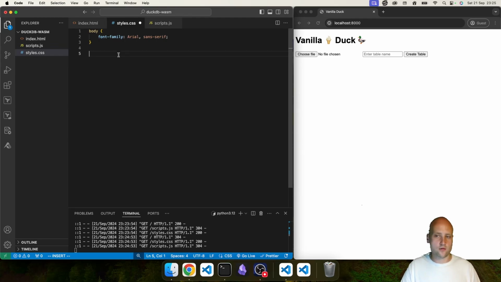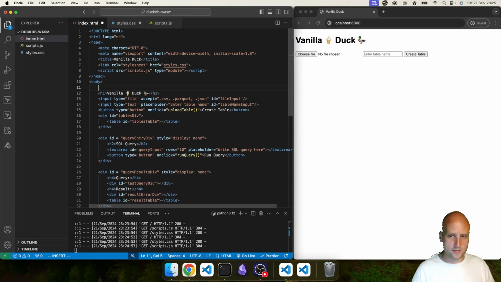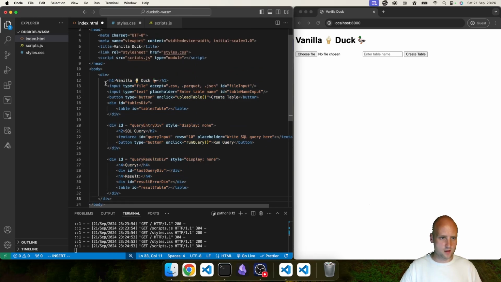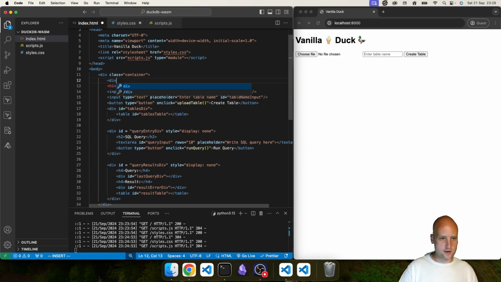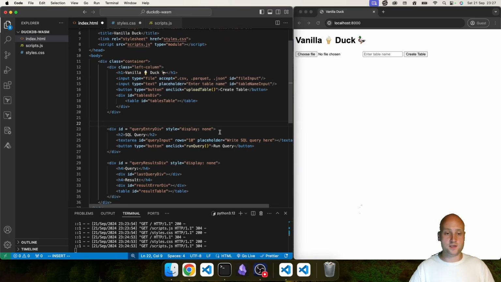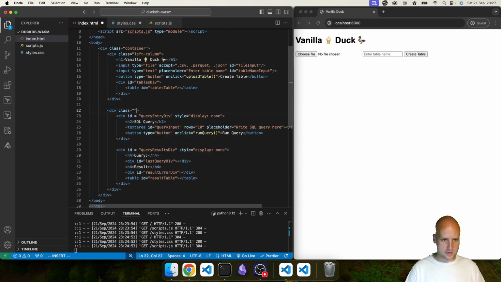But to do that, we need to create some HTML elements to represent those columns. So the first thing I need to do is put my entire page in a div, and I'm just going to indent everything else so it's easier to follow. And that div is going to be of class type container. Next, I'm going to split my page into two other divs. So I'm going to create another div here, and that's going to contain everything to do with uploading tables. And that div is going to be of class left column, and everything past that, which is to do with running queries, is going to be in another div.